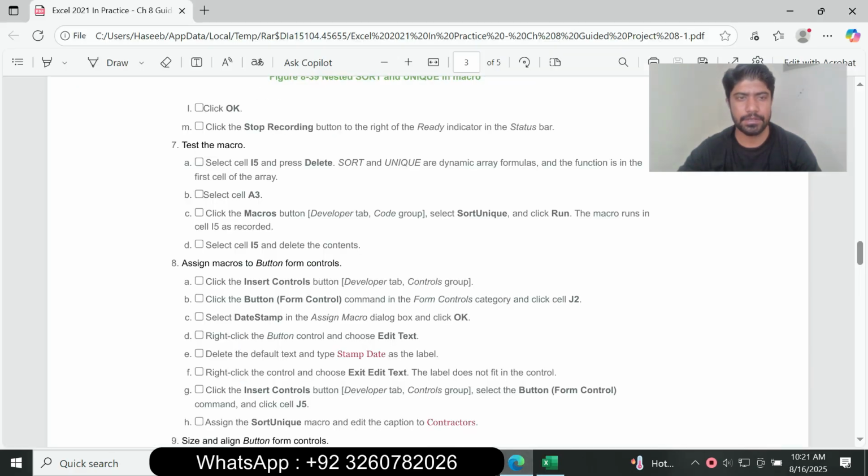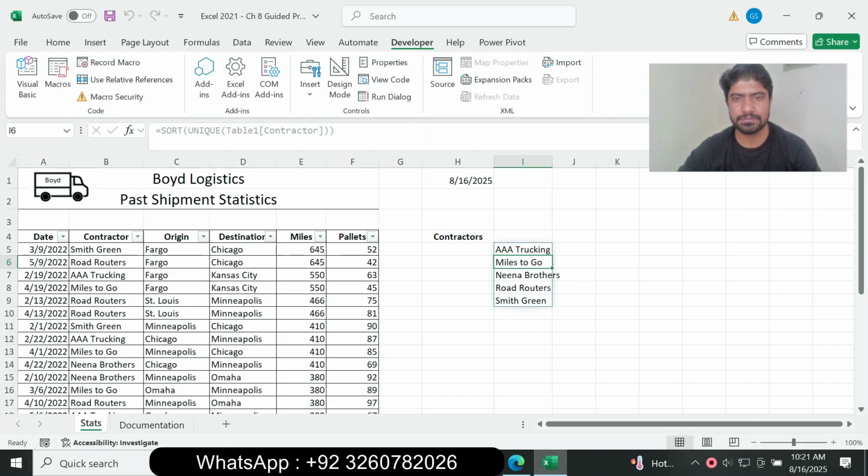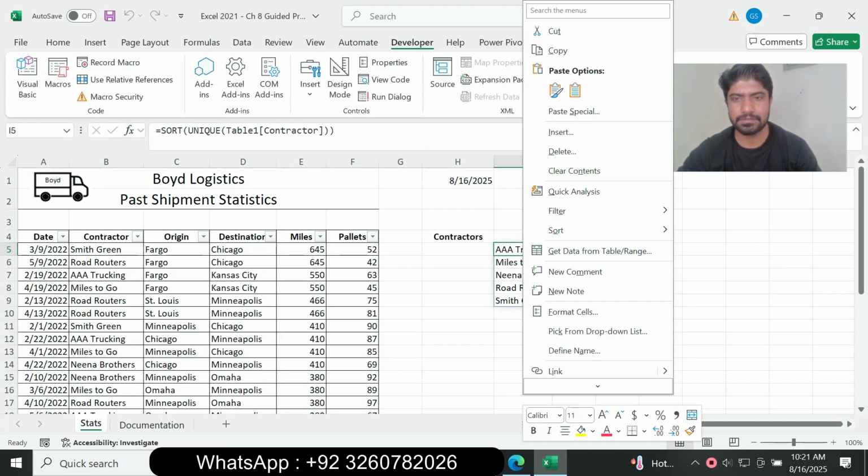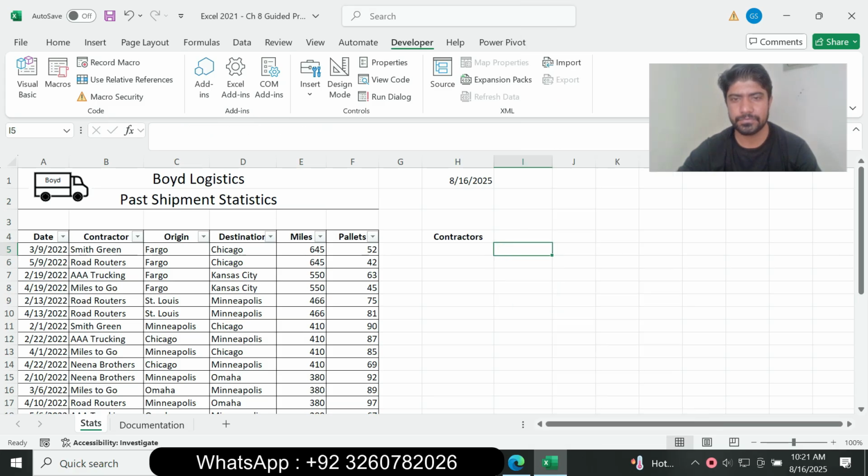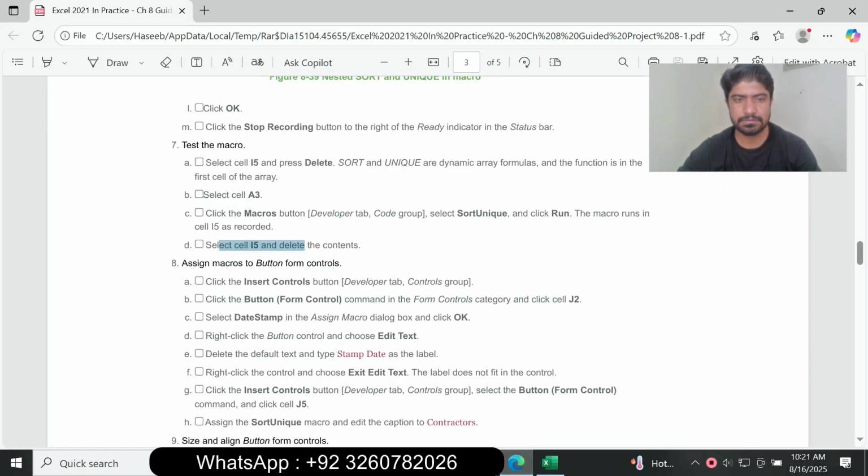Click the run and cell I5, record and select I5 and delete the content. Right-click I5 and delete the content.